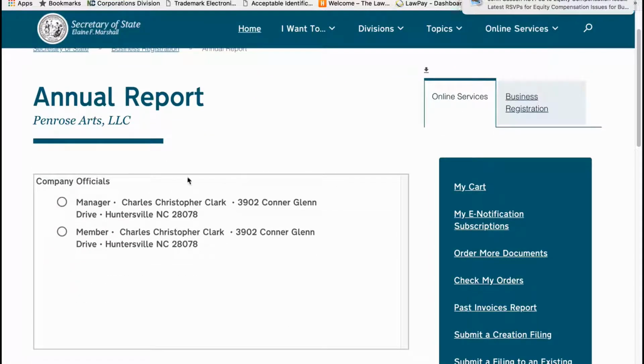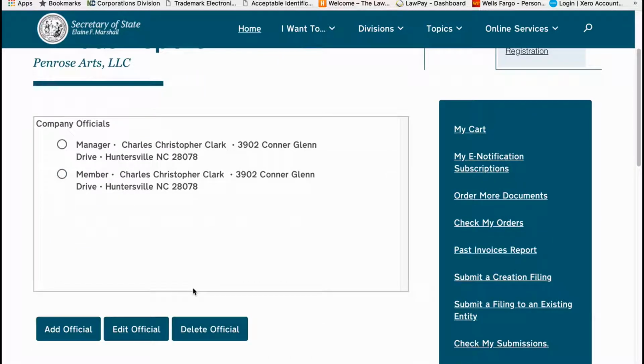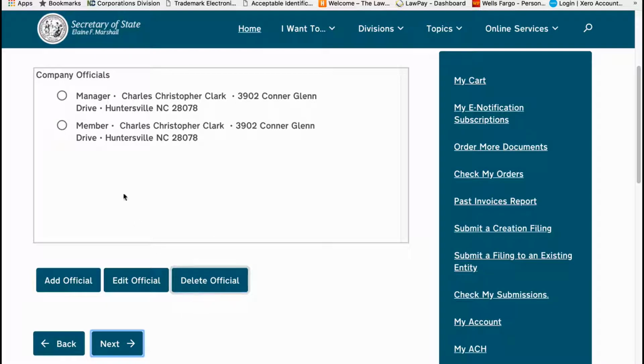And then it just says here, the company officials. I am the only member. I am the only manager. So both of these are correct. I don't think we need to do anything here. If since the last time you filed an annual report, you have a new company official, in the case of an LLC, you want to add a manager, add a member, or delete a manager or a member, you can do that using these keys on this screen here.